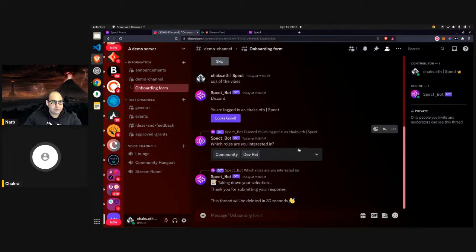So this is a very small form. What I showed you guys with POAPs, you can use this to distribute POAPs directly in the Discord server and everything, or even ERC20 tokens. So that's that. These are the two main things that I wanted to share.